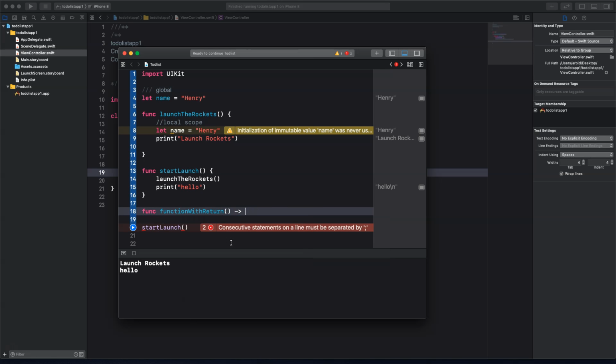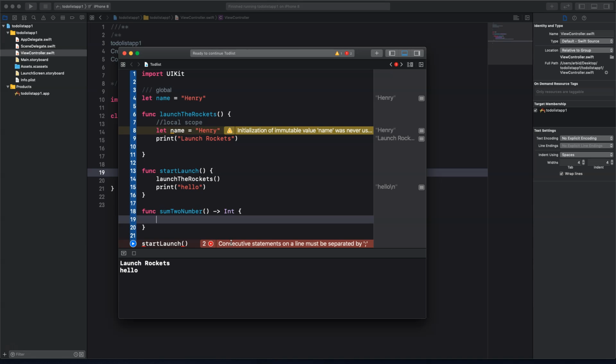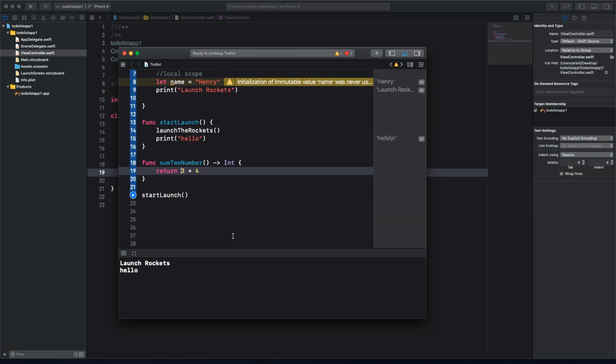So let's go ahead and sum two numbers, right? Sum two numbers, and I'm going to return the int. So I'm going to sum 3 plus 4, and I'm going to return that. Whenever you want to return it, you say return 3 plus 4. Now if I call this sum two numbers, what do you think will happen? It would say nothing. Why? Because I'm returning it, but I'm not printing it.